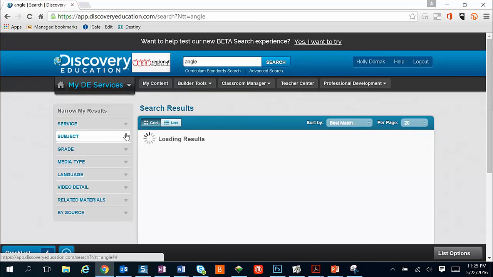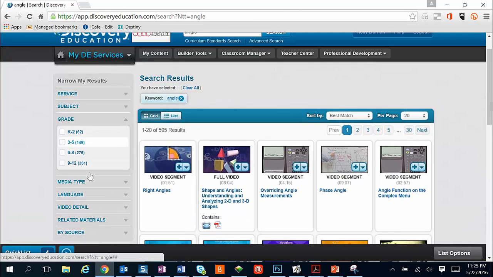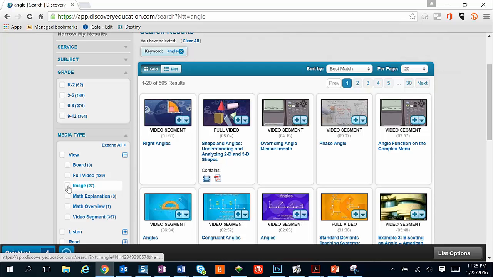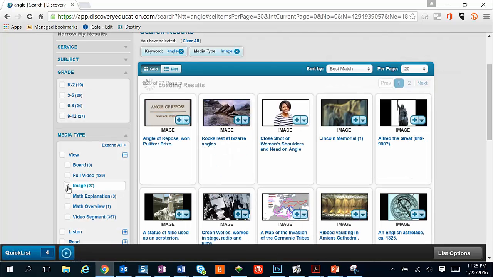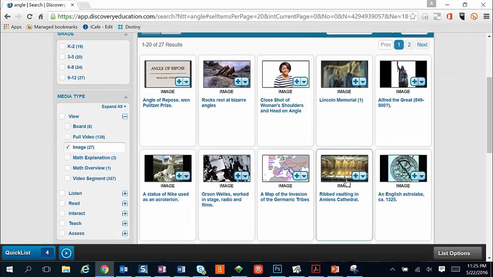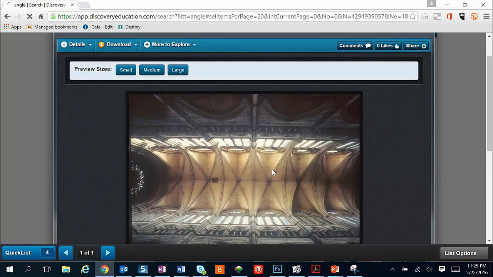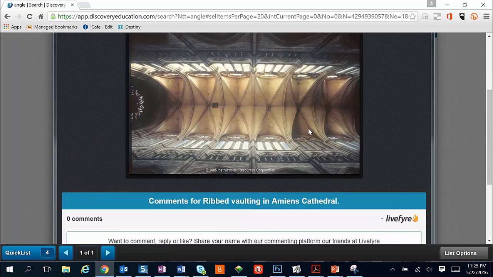I'm going to search for angles, and I'm going to come over here to media type and do the little drop down area. I just want to be able to find images, so I'm going to expand where it says view, and I'm going to check image because that's what I want to be able to download.